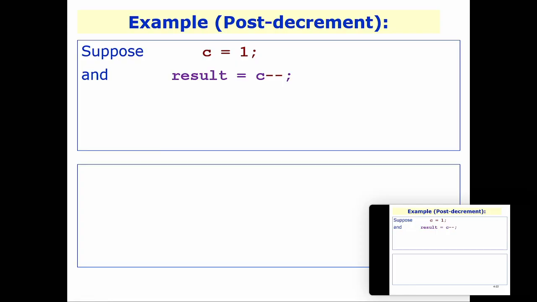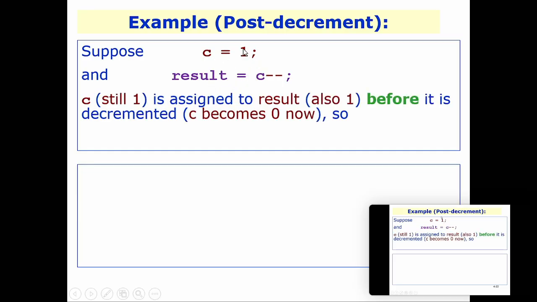If you have post-decrement, you're going to use the current value of the c. Then after that, you will decrease the value of it. Okay, then let me give you a more specific example. Now, since you have a post-decrement, c is 1, then the 1 is assigned to variable result. And after that, you decrease value of the C. So eventually, C is 0 and result is 1.